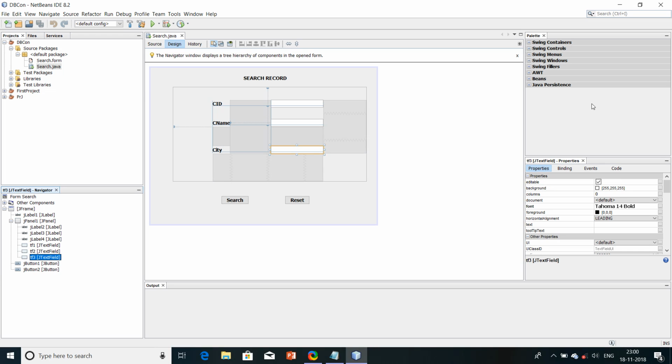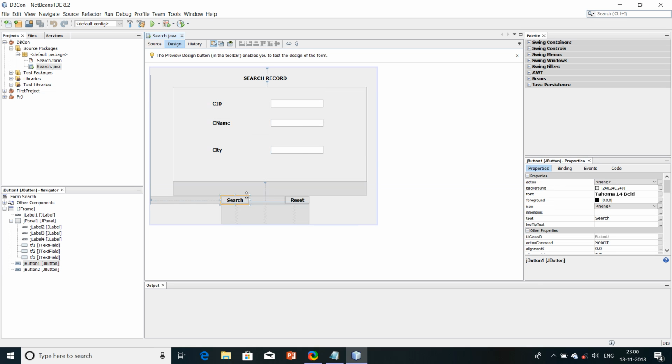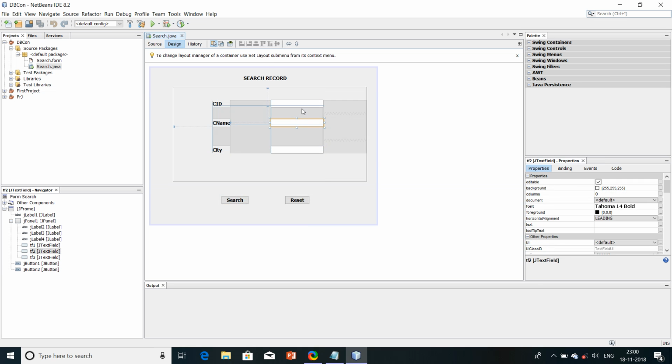Then moving to the right hand side, you can see the palette window. The palette contains all the components needed to create a GUI application. Whatever controls and components we need to create an application, like text fields, labels, buttons, checkboxes and radio buttons, we can create from the palette window.